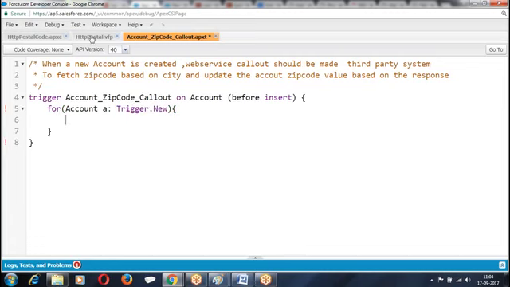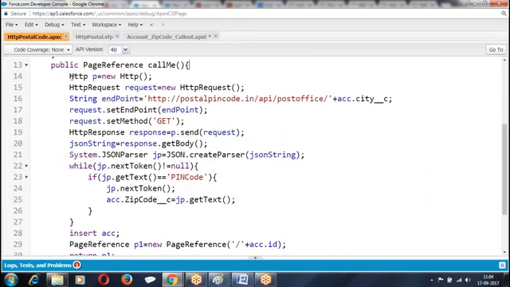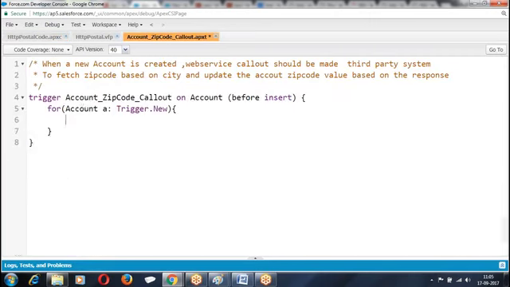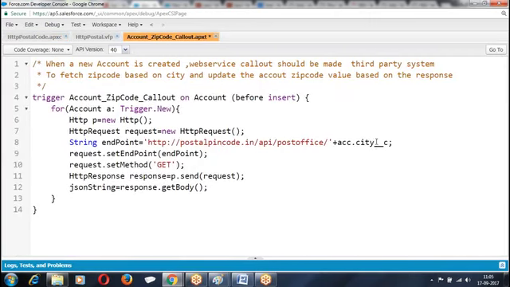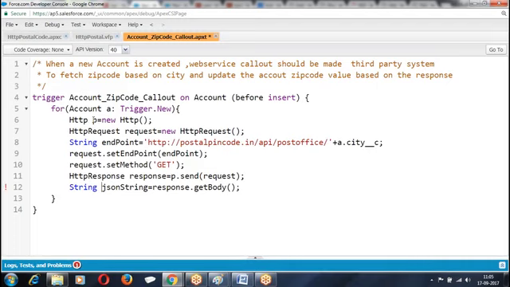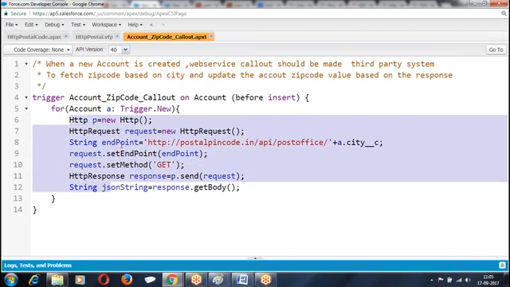For every record, you have to make a web service call. So what I'm doing, simply I'm copy pasting this code, with the point that instead of acc.city, it is a.city. So how many times will the web service call go? It depends upon the number of records. You insert 4 records, 4 web service calls; 10 records, 10 web service calls. I saved it. Now I wrote a web service call within a trigger.